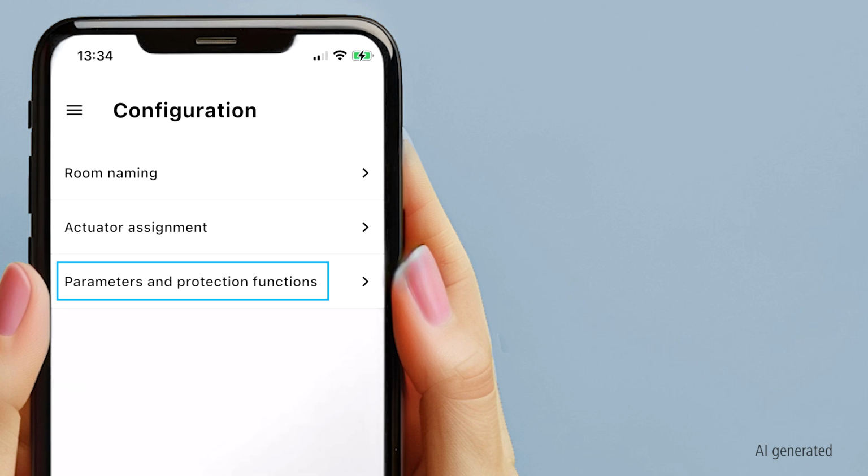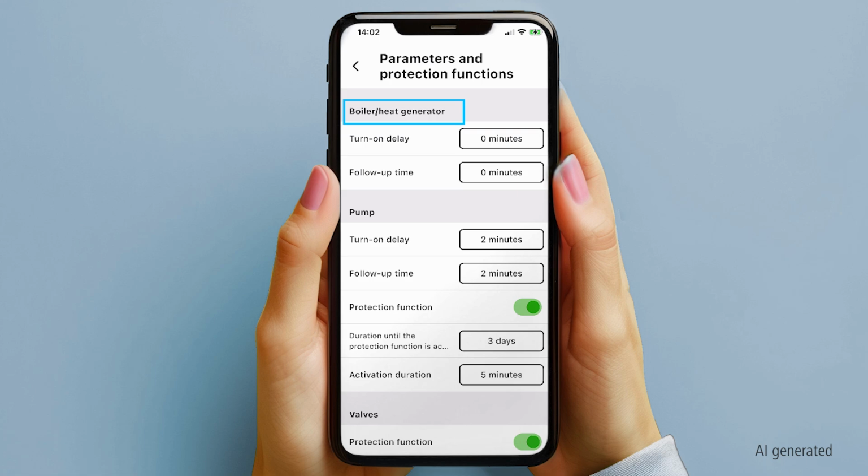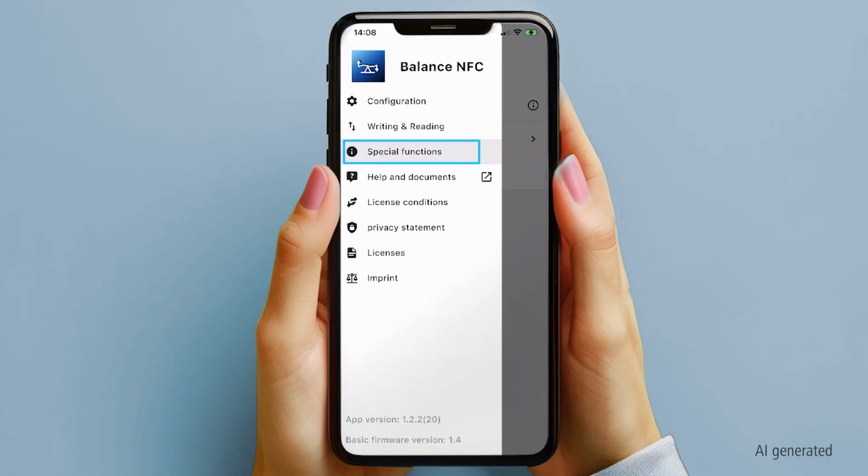Parameters and protection functions. Apart from actuator configuration, you can also set parameters for the secondary installation. Under the navigation item Parameters and Protection Functions, you will find additional settings for the boiler or heat generator, pump, and valves. These parameters should only be configured or adjusted by a qualified professional. To make installation and maintenance especially easy, the app includes several special functions.